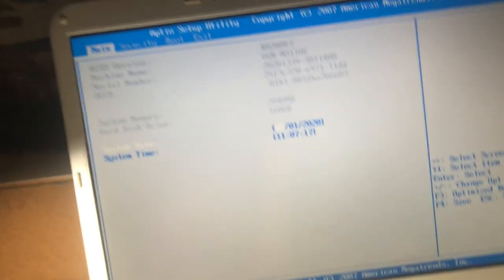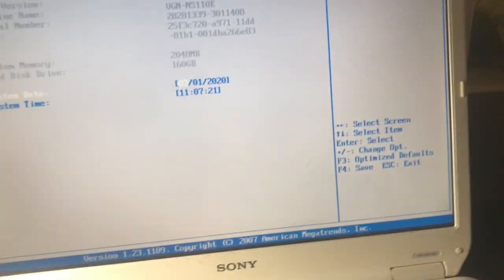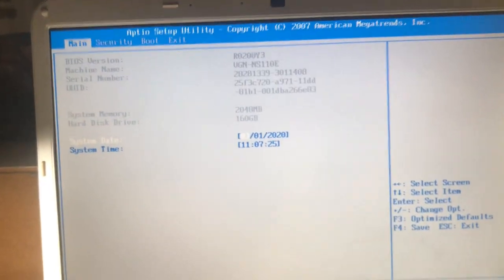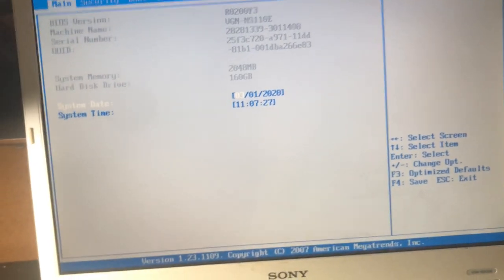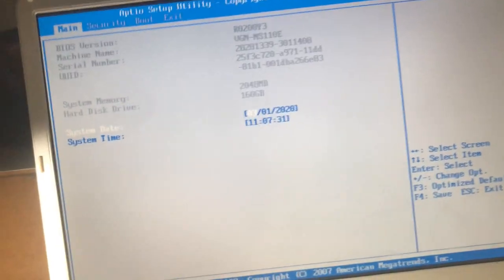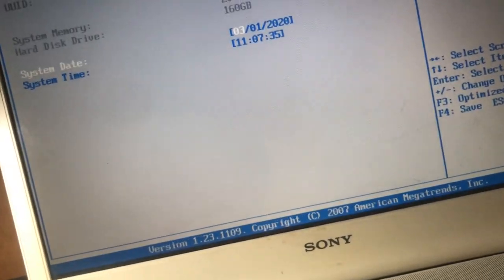Alright, so what the heck is this screen? What does it do? Now, what the screen is, it's called the BIOS, the Basic Input Output System. And what this is, it basically manages your whole entire computer.